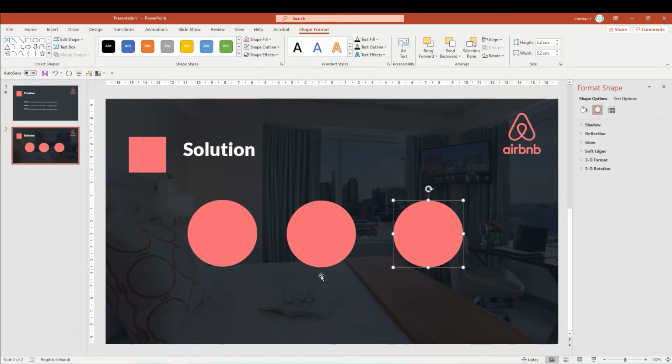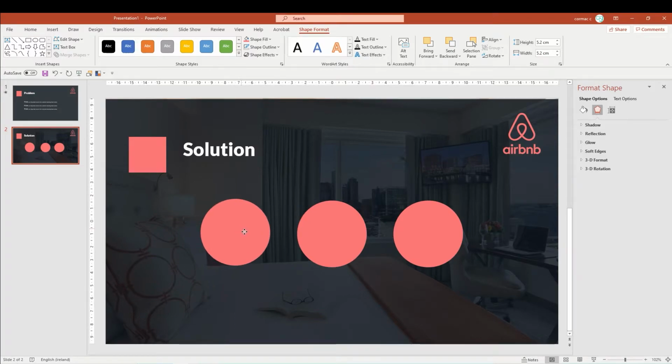We want to make sure our middle circle is dead in the centre, so we can select it, Shape Format, Align and Align Centre. Our guidelines will tell us when these circles are perfectly aligned, as we can see from our vertical and horizontal lines.